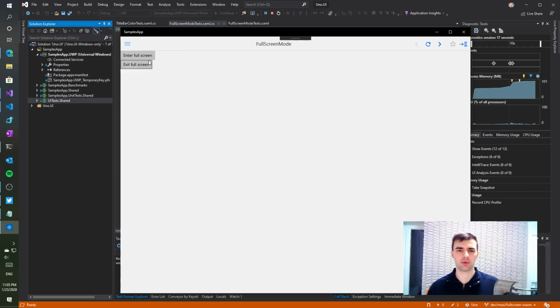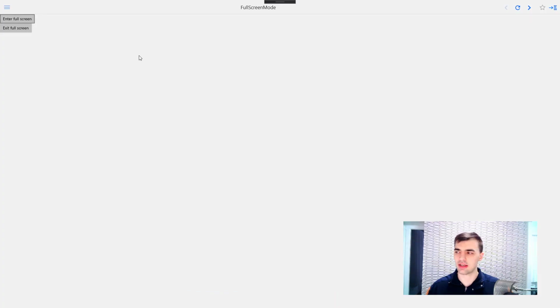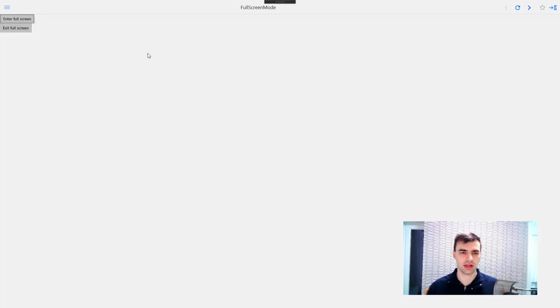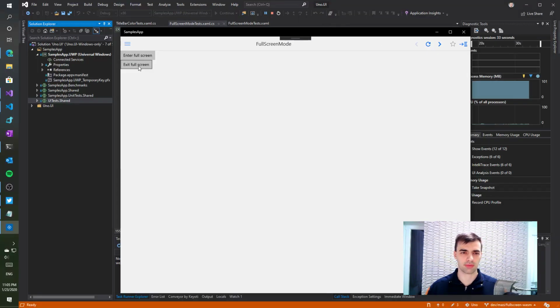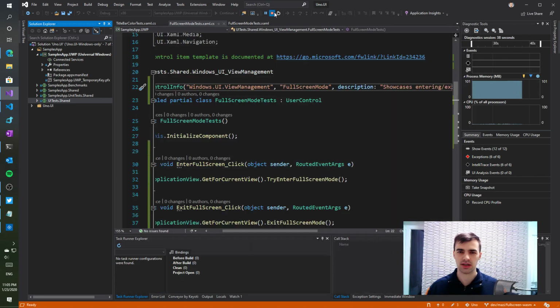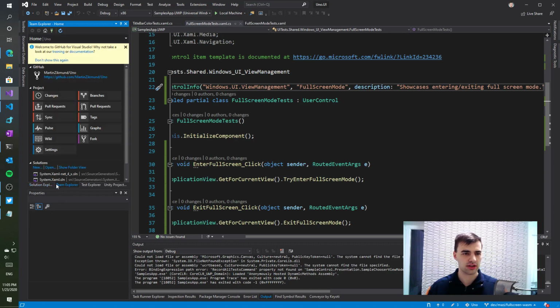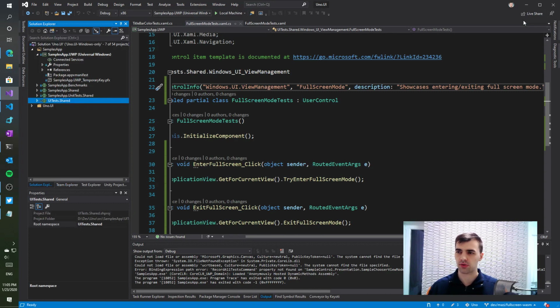So now let's wait for it to load, and let's go here to Windows UI View Management and full screen mode. As you can see, we have now two different buttons, and when I say enter full screen, it pops up into full screen mode, and exit full screen exits the full screen mode. So it actually works as we expect it to. Okay, so that's for UWP. Now we confirmed the API works as we expect it to work, and we'll switch to WebAssembly.